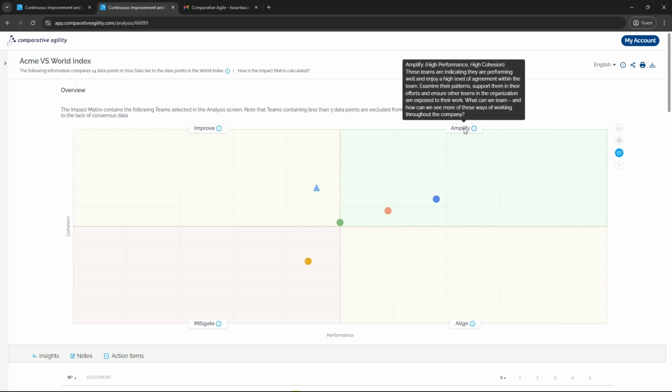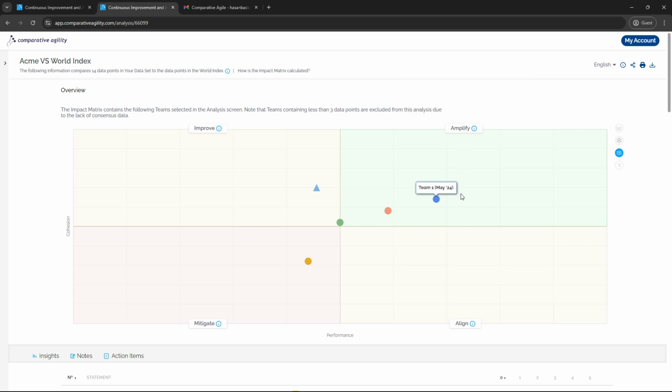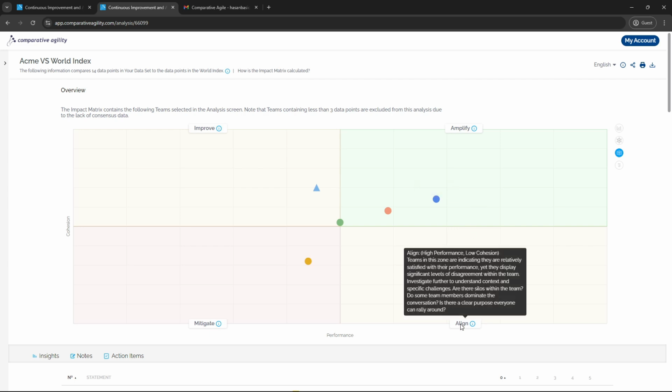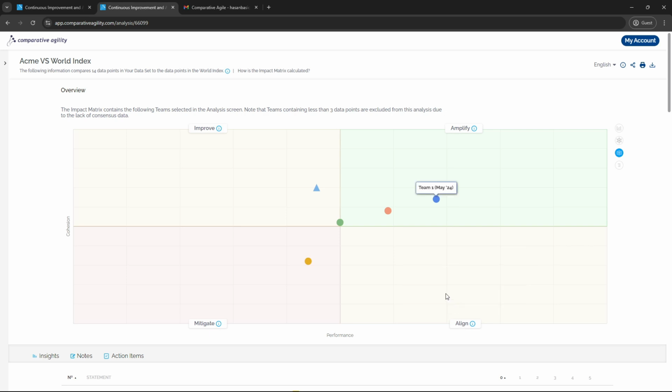Amplify is high performance, high cohesion, indicating that they're performing well and enjoy a high level of agreement within the team. Examine their patterns, support them in their efforts, and ensure other teams in their organizations are exposed to their work. Align is high performance, low cohesion, indicating they're relatively satisfied with their performance, yet they display significant levels of disagreement within the team. Investigate further to understand the context and specific challenges.